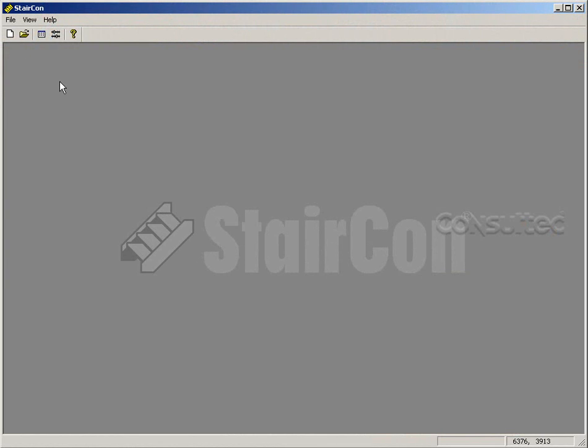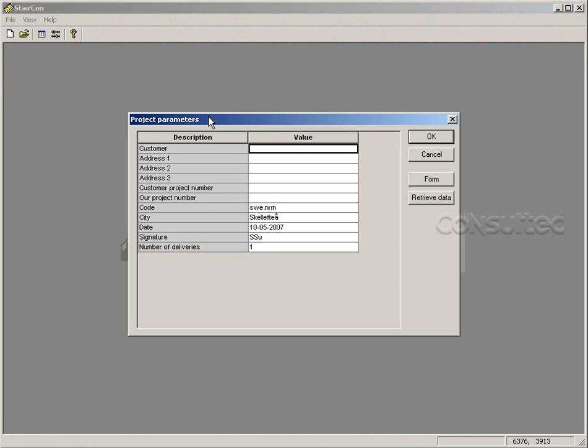The first thing when starting Starcon is to start a new project. Here we fill out the details about this customer, such as name, address, etc. The project number will also be suggested as a file name later on when saving the project. Then the code used when calculating distances between balusters, etc. This stair is going to be placed in Sweden, so I used the Swedish code.